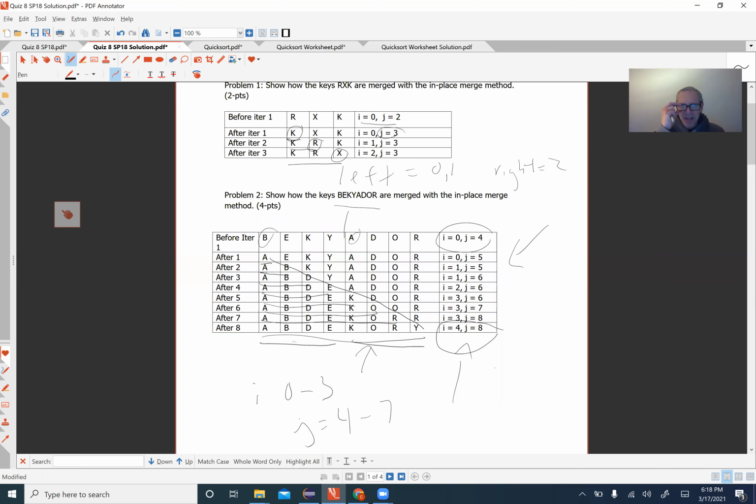But when I see that last column wrong, some people go like 9, j equals 9. Well, the length is 8, so it can't be 9. I mean, the indices are numbered 0 through 7.